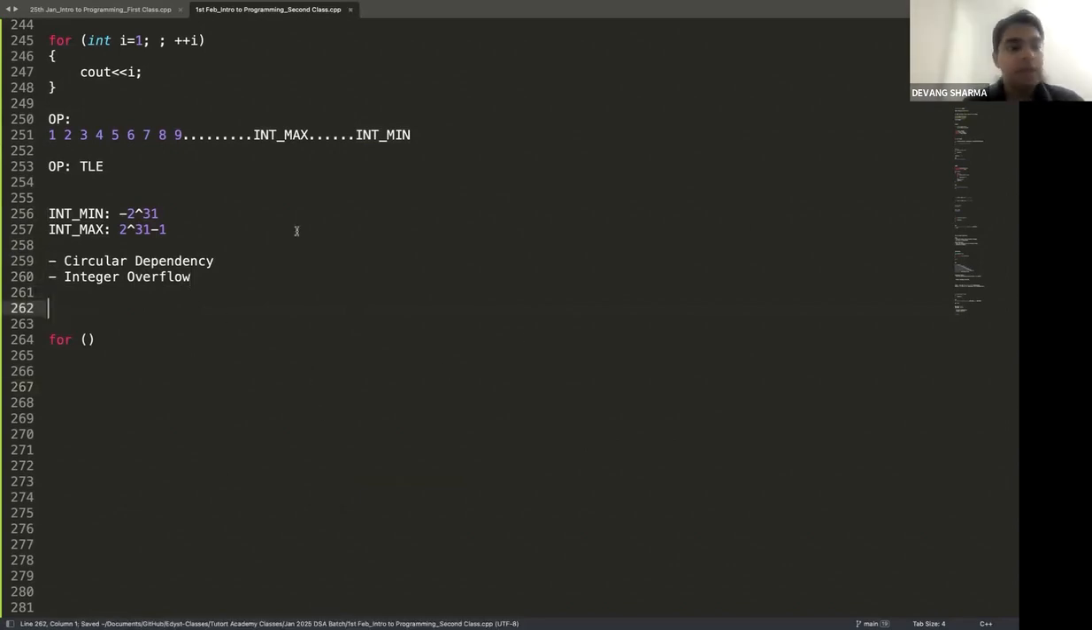Okay, let me repeat it again. What I'm saying is, once you keep on increasing the value of an integer, there is a certain value up to which the integer can hold. So it starts like this: 0, 1, 2, 3, and goes up to 2 raised to the power 31 minus 1. After that, it cannot contain any value. If you give +1 to it, the integer cannot contain it.